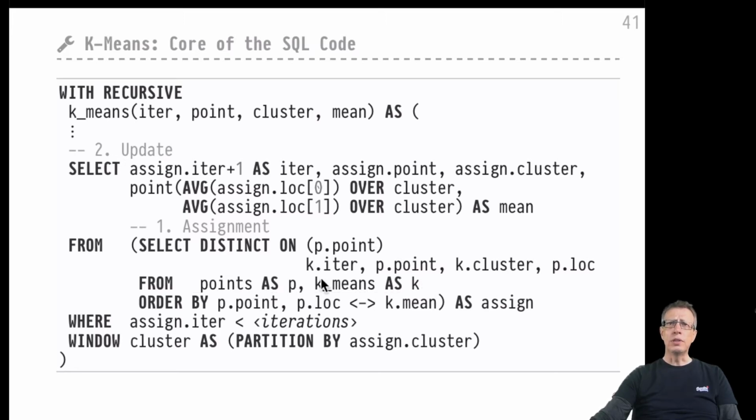And order these point-mean pairs by their difference, by the distance of the point's location and the mean's location. And of course, we are interested in the minimum distance between some point and some cluster's mean. To do that, we would just use the old DISTINCT ON trick that we have used so many times already at the beginning of the lecture.